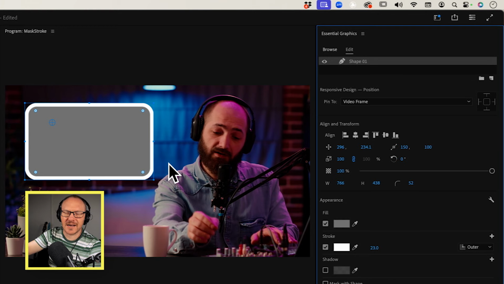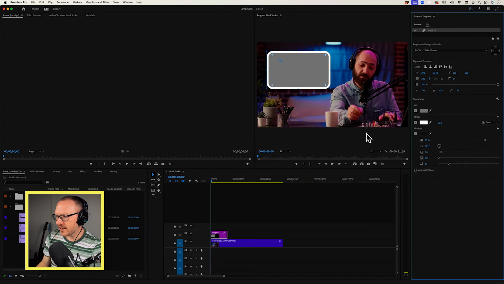And the other thing that I'd like to add to something like this is a drop shadow. So I'm going to go and click shadow down here. I'm going to make this a nice dark shadow, and I'll move it away from the image a little bit, and I'll also soften the shadow a bit more just to make it stand out from the background.